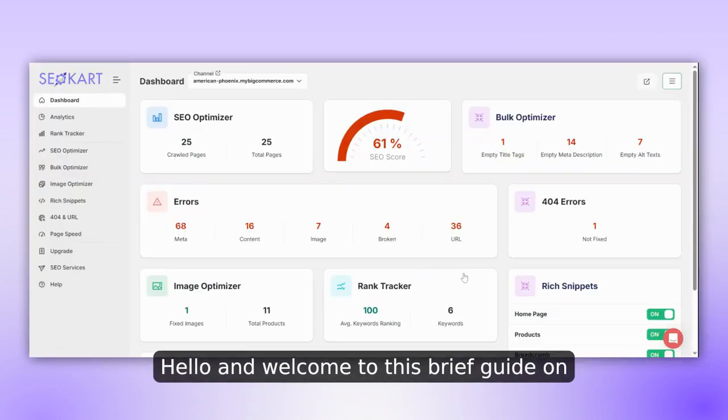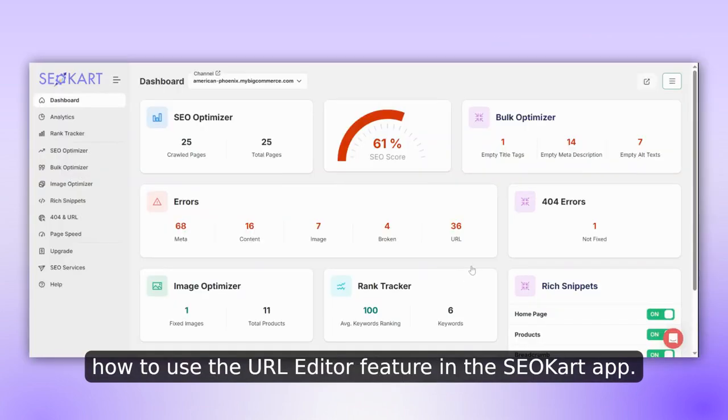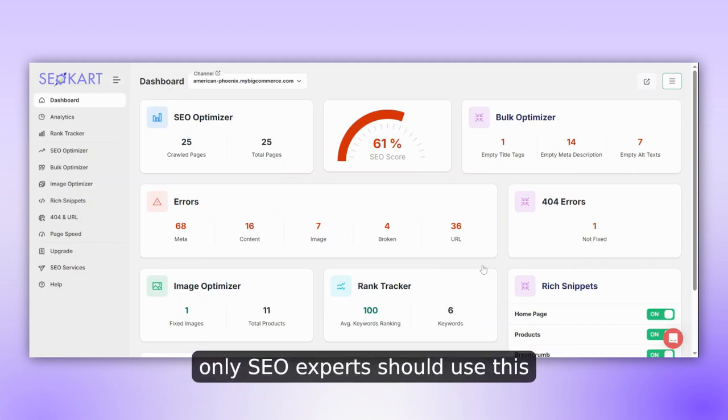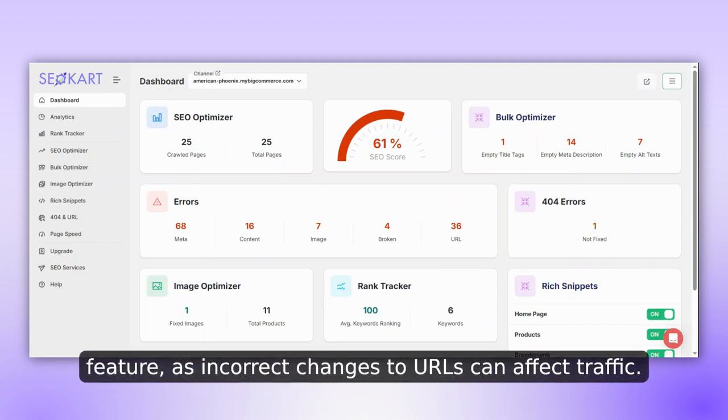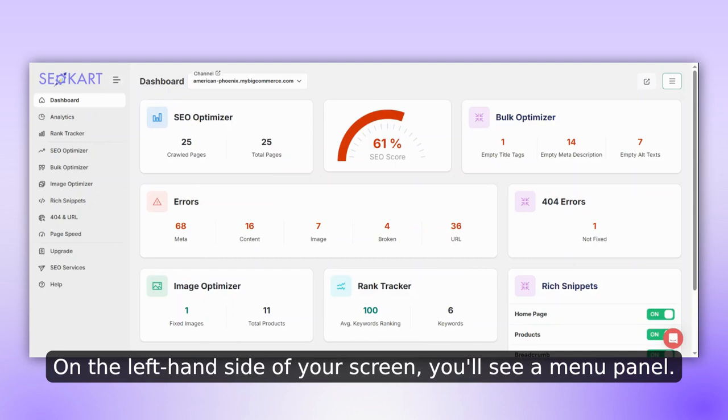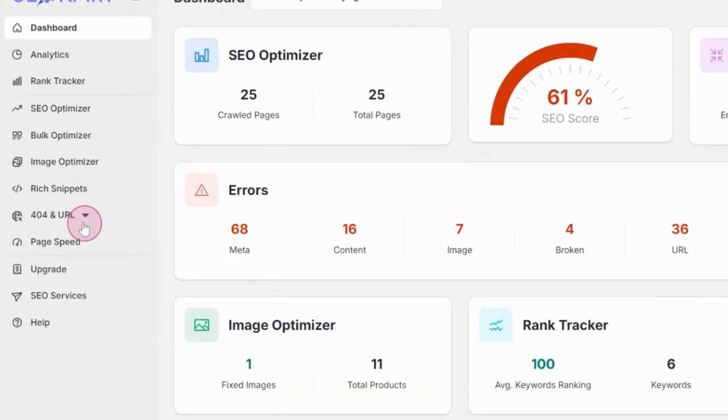Hello and welcome to this brief guide on how to use the URL editor feature in the SEOKart app. Firstly, it's important to remember that only SEO experts should use this feature, as incorrect changes to URLs can affect traffic.